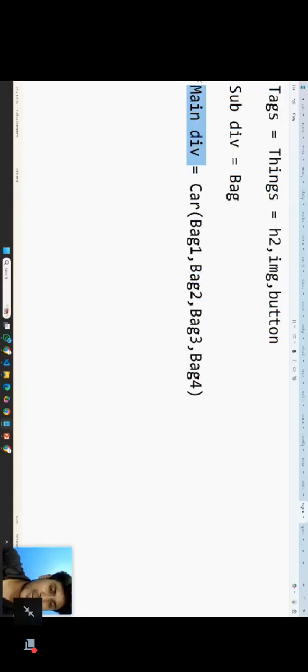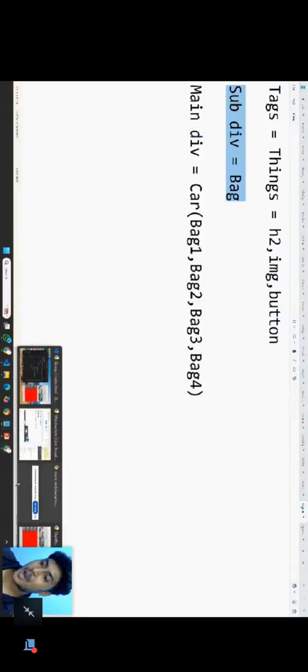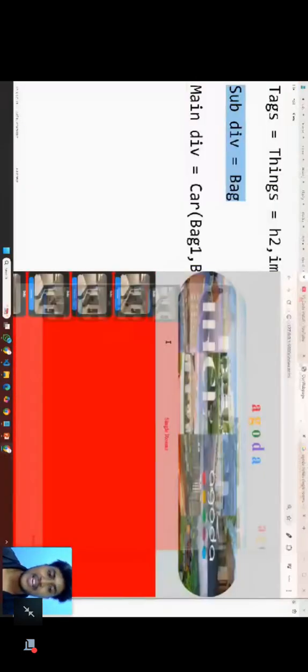Simple thing: box inside the box. So these three things are inside a division, and this division is four times inside a main division. Subdivision, main division. Clear? It is the best example, the simplest way. We created a division one time, and now we call this four times. But now, what is the problem here?